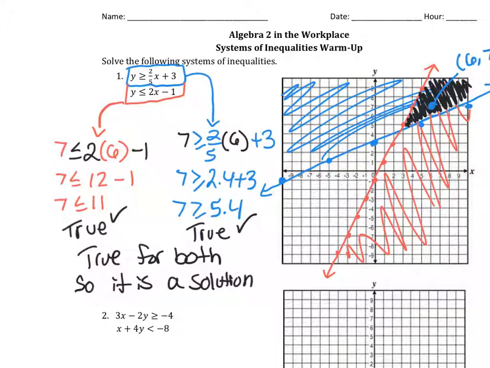Okay, so this is a way you can check. We're going to be doing an activity today that's going to count as your assessment for this material. This is something you are going to have to do. You're going to find a solution, and then you're going to have to prove it algebraically. This is how you prove it algebraically: whatever point you choose, it has to work for all of the inequalities. So you just plug it in and see if you get true statements.